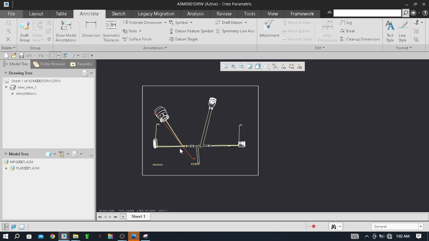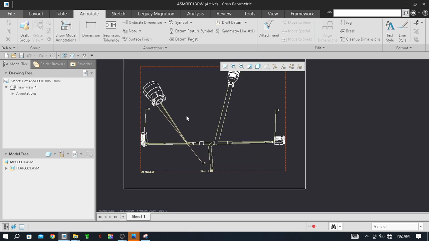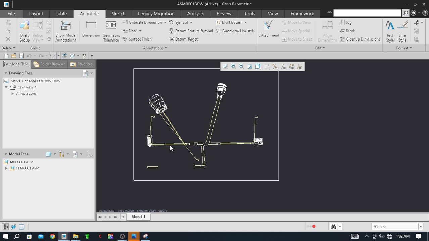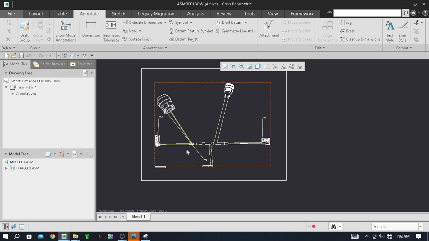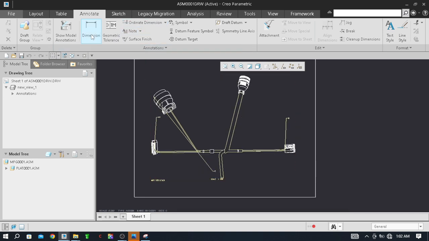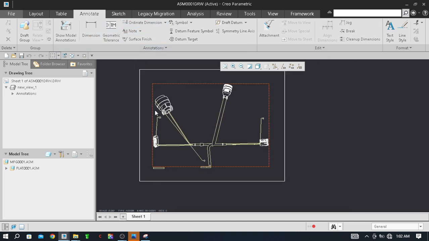Okay, so in the previous video we created this harness for practice purpose. So now let's get started here. In this drawing of this harness, when you open this drawing, I already explained in previous videos how to create these harness drawings and flattened view, so you can refer to that one.